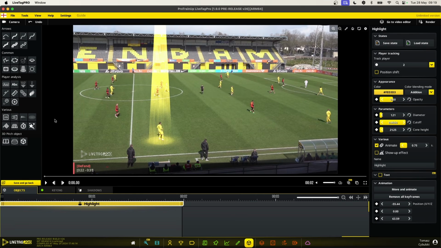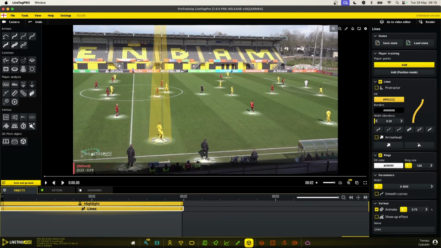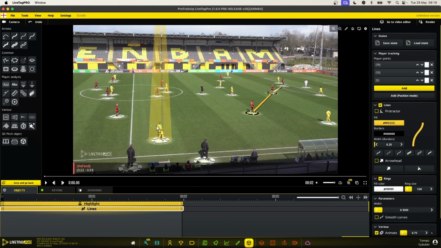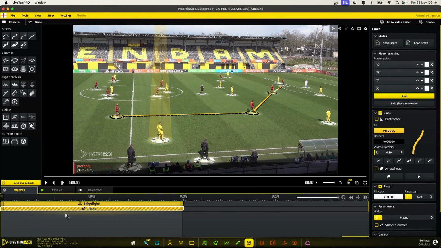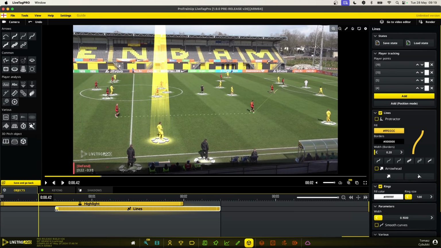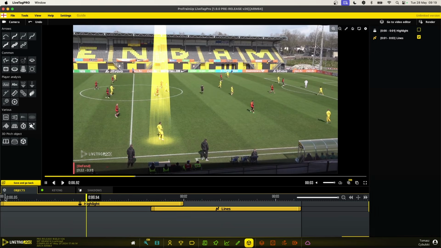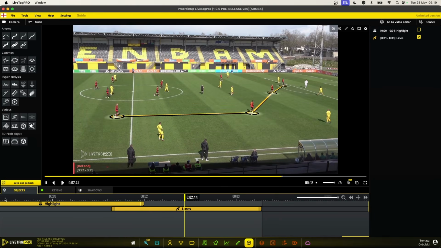And now I would like to add some more effects. So for instance, I would like to connect the Belgium players in one line. So 1, 2, 3. That's all. Okay, maybe 4. Yeah. And now what is cool, you can see that I can change the duration of the appearance of the effect on the timeline, and I can move it to the right. And thanks to that, we have the sequence of moves, right? Okay, so first we have the highlight, after that we have the line.